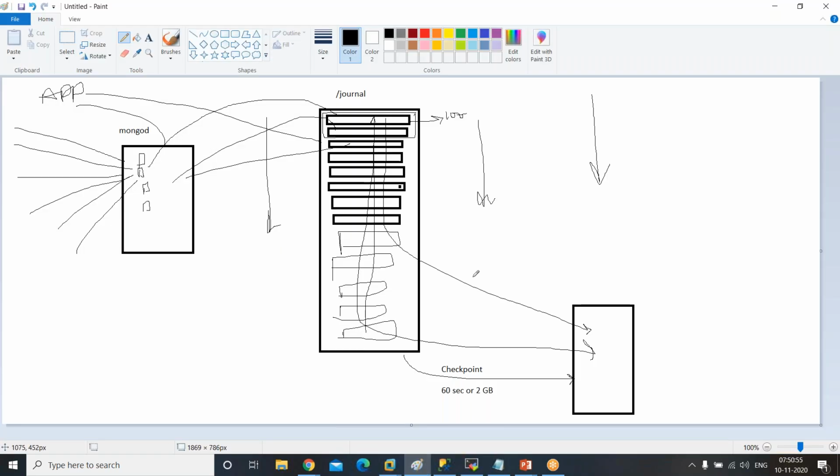One more last question. Can we increase the checkpoints, like it is by default 60 seconds, or 2 GB? It is default. This is a default one. It comes with the defaults. Basically, we don't change these values. I have never seen this changed, even to improve performance.